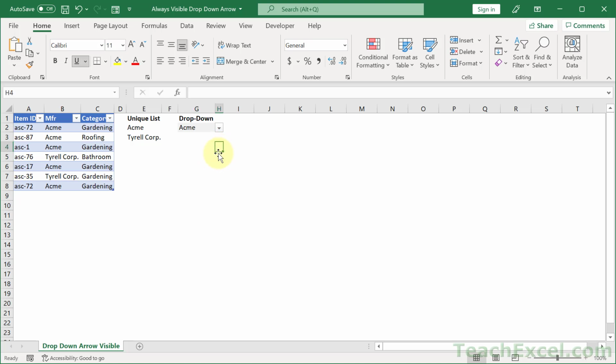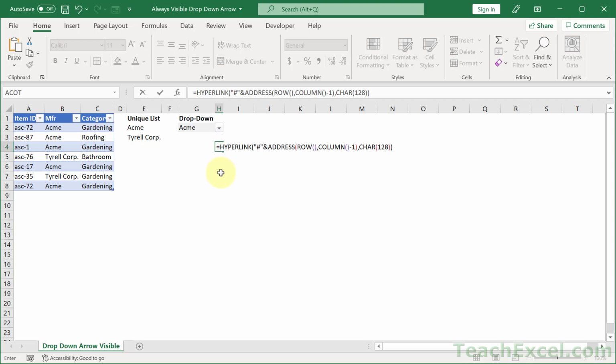So let's go ahead and add it. I'm going to put it in this cell right here. The first thing to do is to input this formula. You can download this workbook and copy paste this into your workbook.